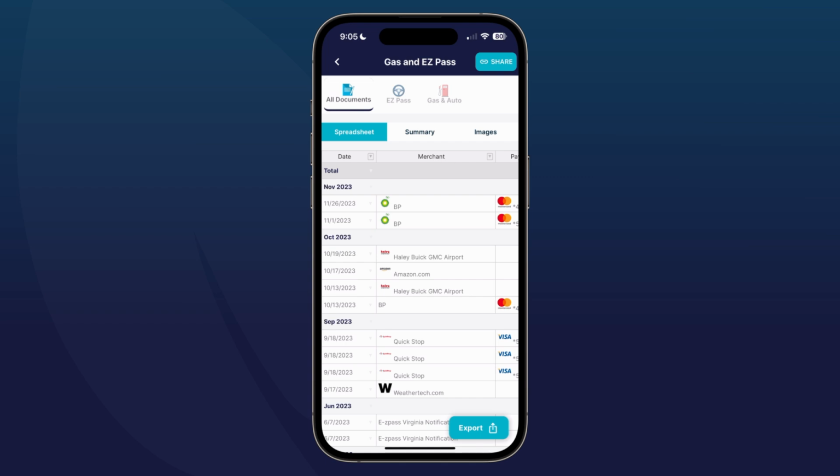And so what we'll do is we'll go through the different icons so you can have a good understanding of what the information is listed on your report. At the top, you'll see three tabs: Spreadsheet, Summary, and Images. So we'll start there. In the spreadsheet form, it's just that. It gives you a spreadsheet of everything.